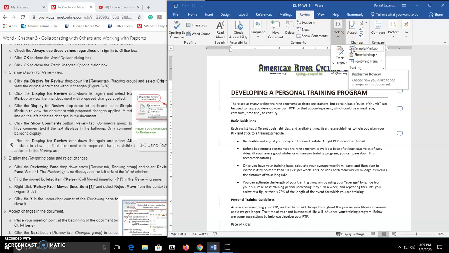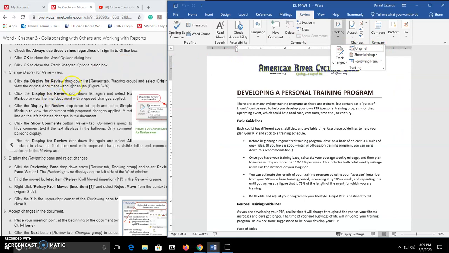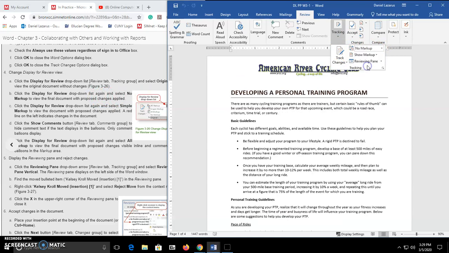We'll click the drop down list next to display for review, and then select the original document. So select on this and click on original. Then click on the display for review drop down list again and select no markup. Then click on the drop down list again and select simple markup. Which comes back to the same original thing.